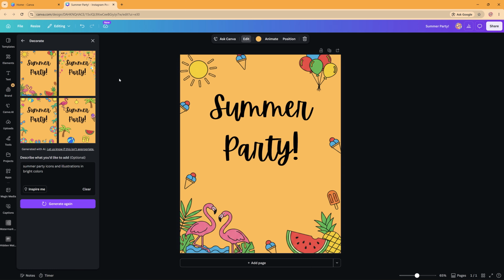But that's an easy way in which Canva AI helps you decorate your posts with icons, illustrations, and just to give you the inspiration if you're not really sure what you should add to your post as a decoration. So Magic Decorate in Canva, a new feature, really nice to use, for a Pro account, keep in mind.